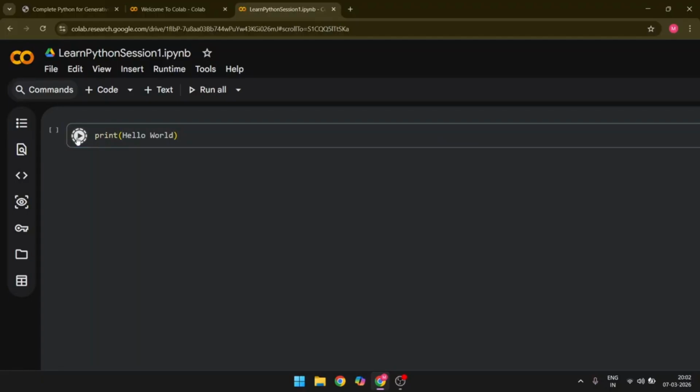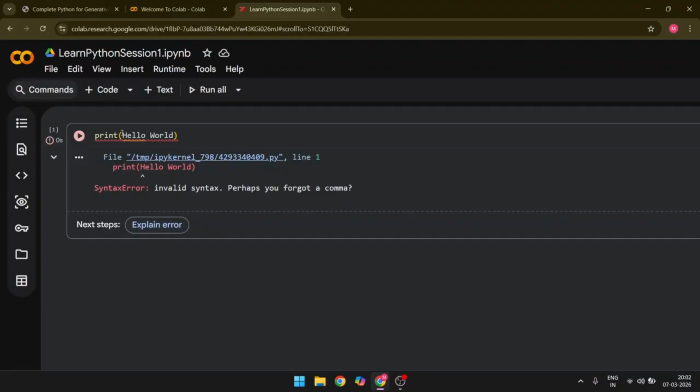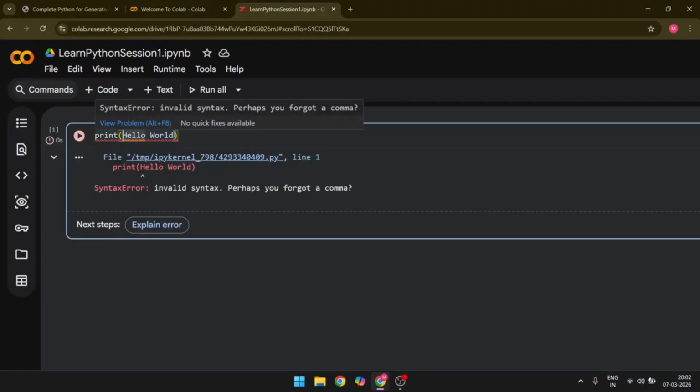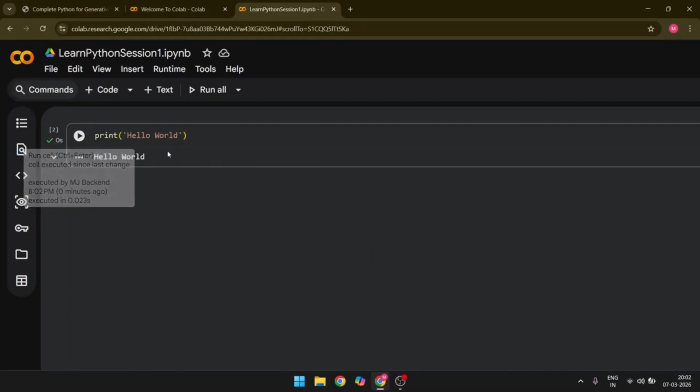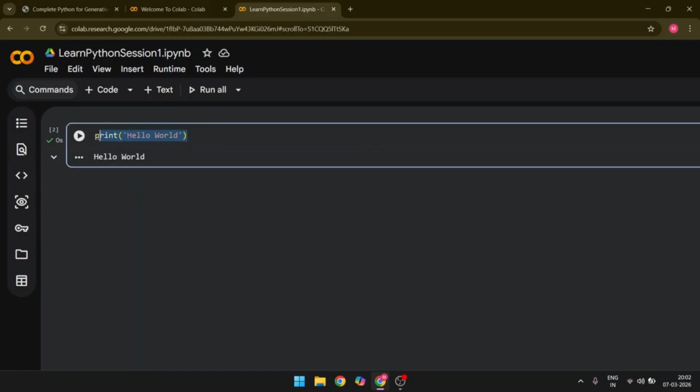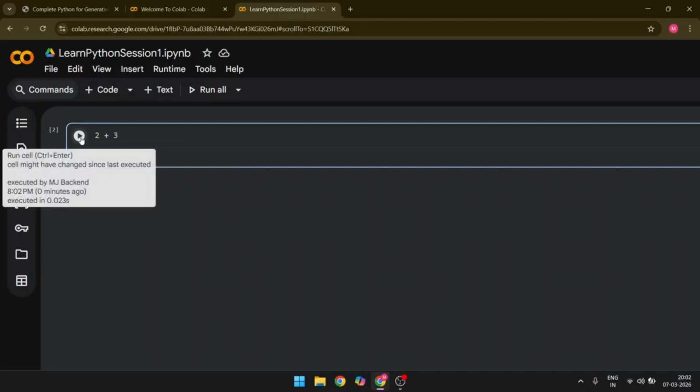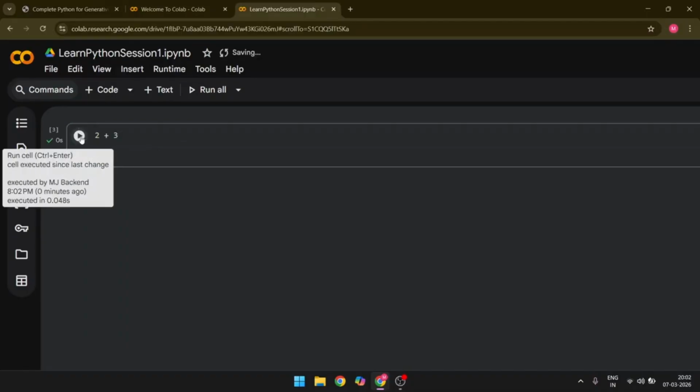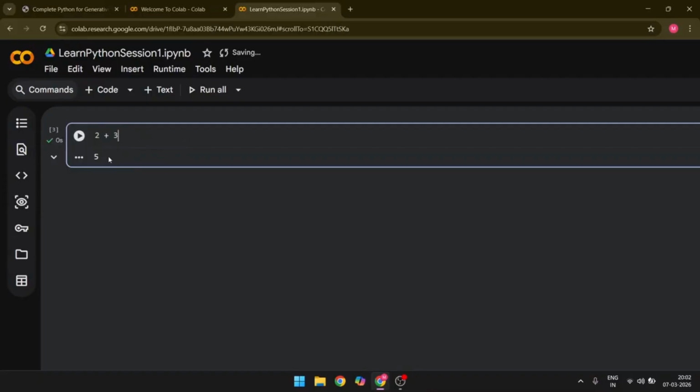Why is it giving the error? Because it is a type of string, and we need to mark it with the single inverted comma. Yeah, so just try to run and play with this, and you will get to know much more about it. Suppose we need to do 2 plus 3 here, and it will directly give you the output. See, 2 plus 3, 5 is there.